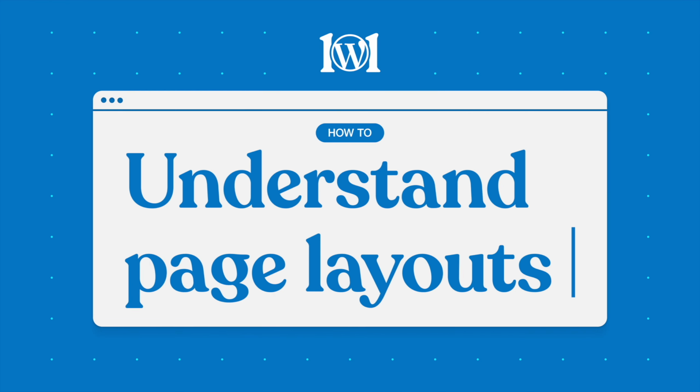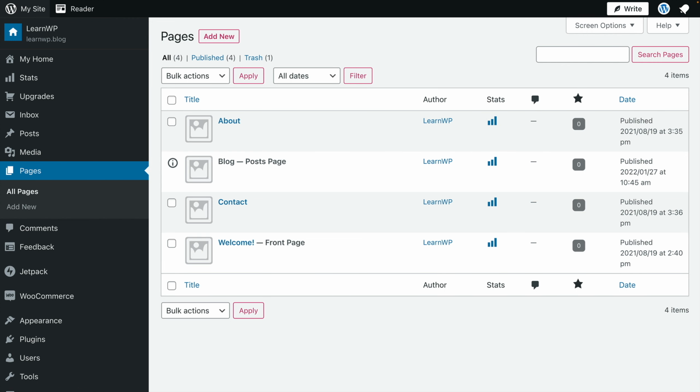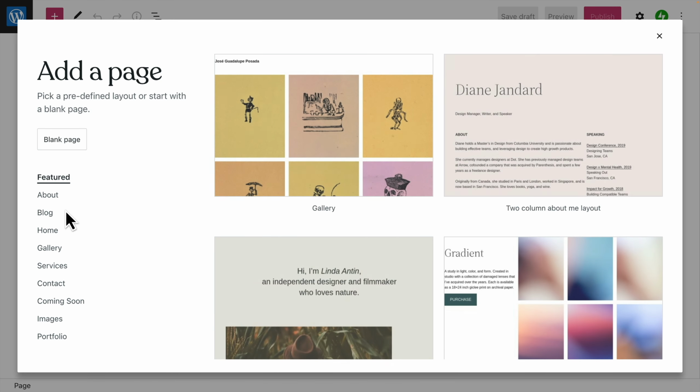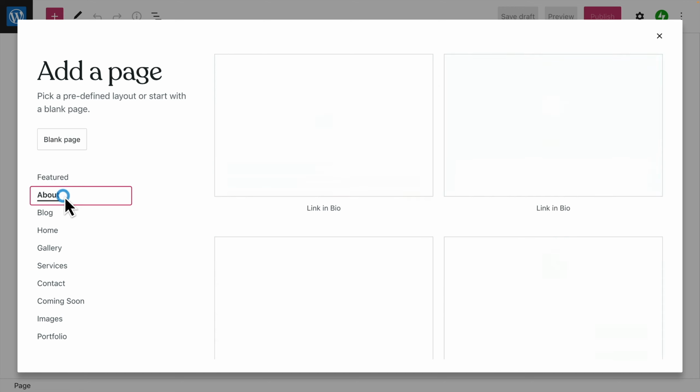Page layouts are pre-designed pages with placeholder content you can replace with your own text or images. To get started, go to My Site, Pages, and select Add New to create a new page. Then, you can browse the entire collection of page layouts. They're sorted by categories to make it easier to find just the layout you're looking for.